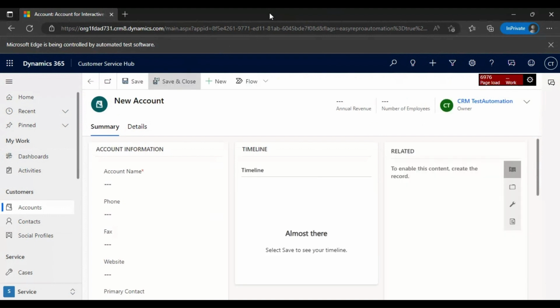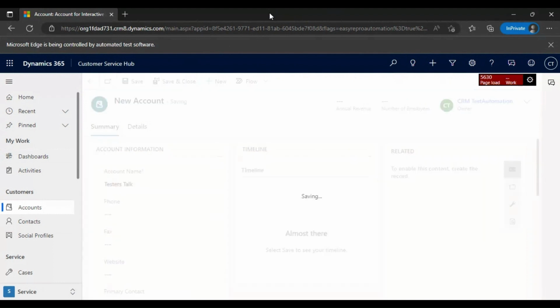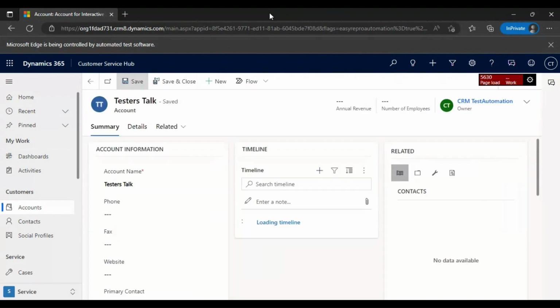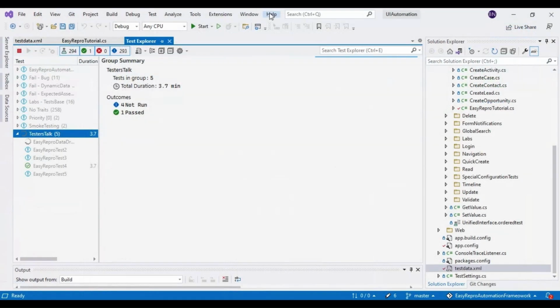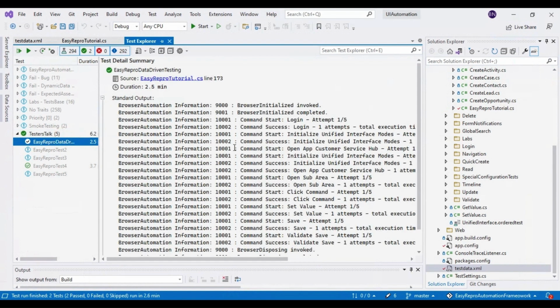It clicked on the new button, then in the account name it entered tester stock, then it is saving the record. We have kept some wait time, 4 seconds. So it will wait for a few seconds and then close the browser. If you look here, our test is getting passed. So this is how you can perform your data-driven testing.